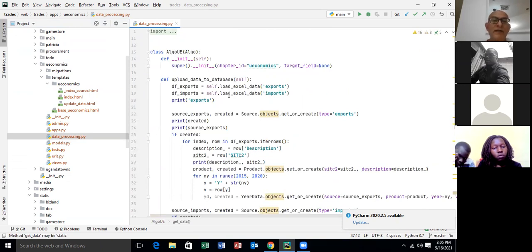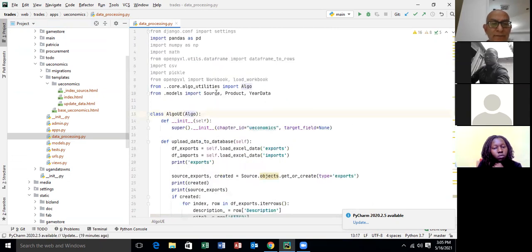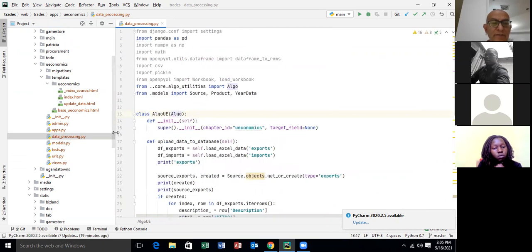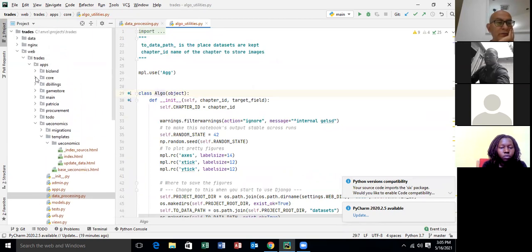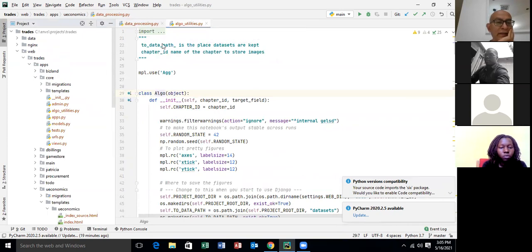Stage number one, we haven't started from scratch. We use an object called algo, which was already given to us. In fact, this is the one that was developed in the machine learning course. It has a lot of functions that we're going to utilize. The algo, as we see, is in the core application. As you can tell, this file is right here, and it's defined in the core application.